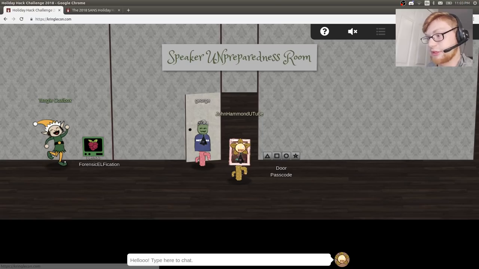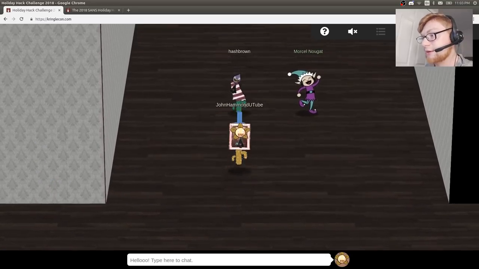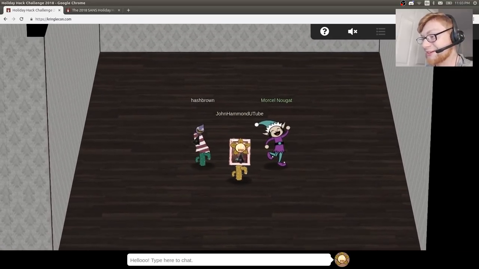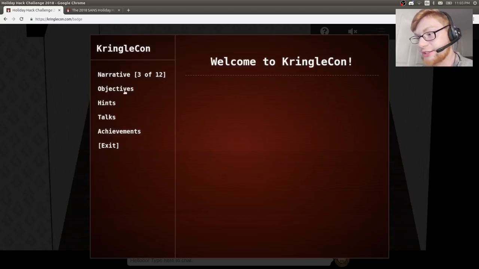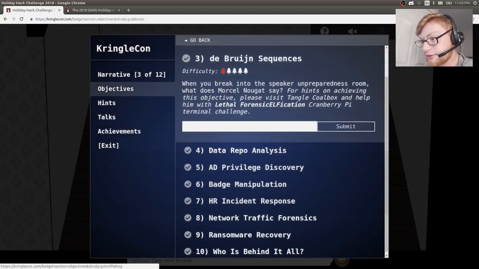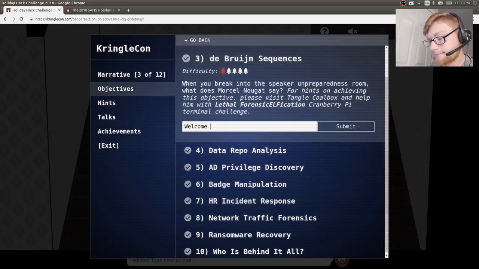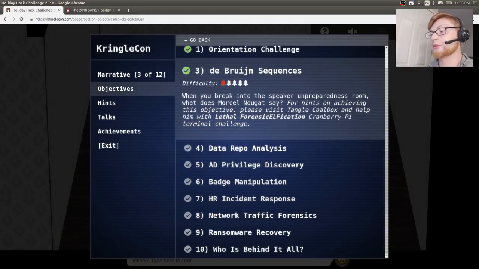So now that we've got that unlocked, we can walk through the speaker unpreparedness room, and Hash Brown's here. Hey, what's up? And Morsel Nugget. So he says, welcome, unprepared speaker. Excellent. If we enter that in our badge, or just the objectives here, it says, welcome, unprepared speaker. Hit enter. Looks like we've got the green check mark. That challenge is done. Excellent.